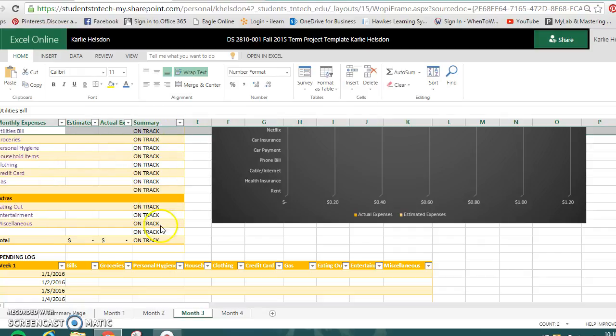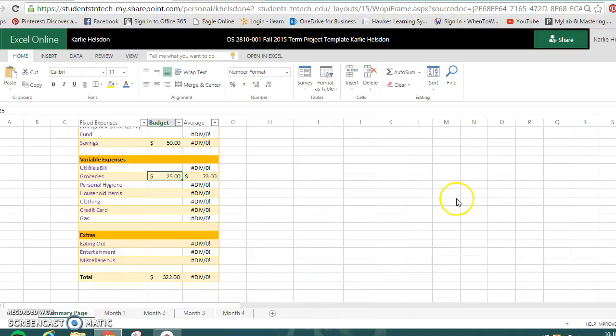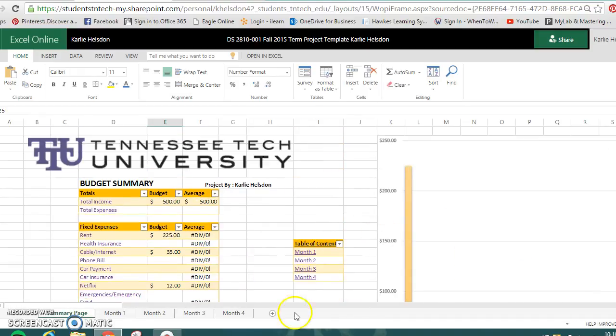But it will show you here whether you're on budget, on track, or under budget, and it gives you a good visual picture over here of whether you are. And so you can go back, and once you've filled all this in, you can go back to the summary page, and over your 4-month span on the summary page, it'll show you your average of what you've spent.